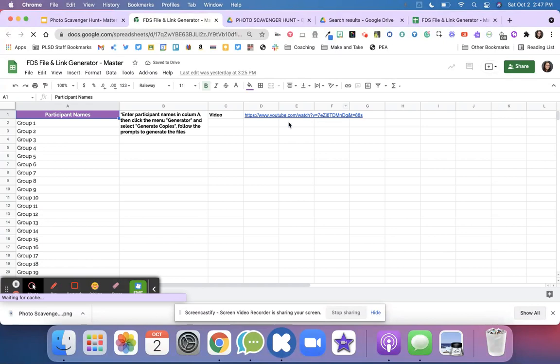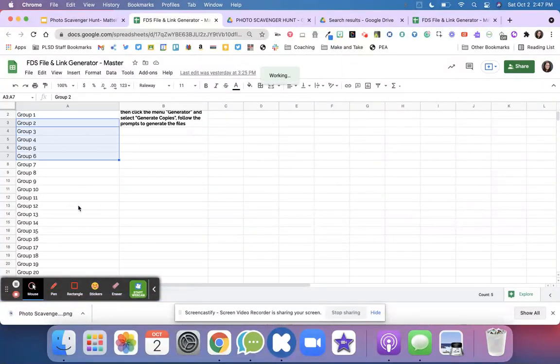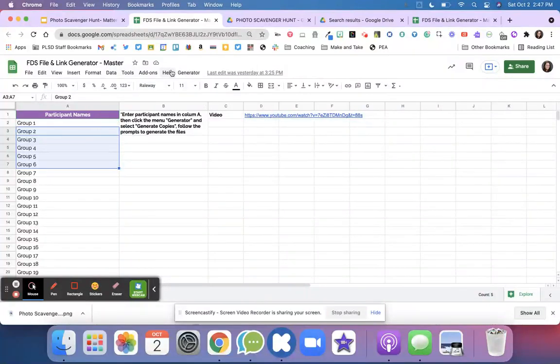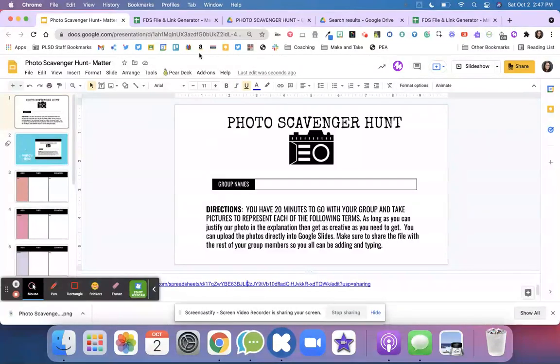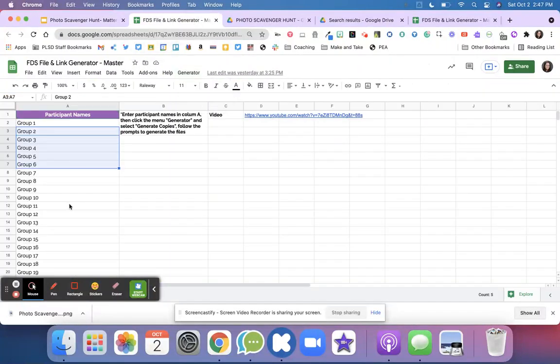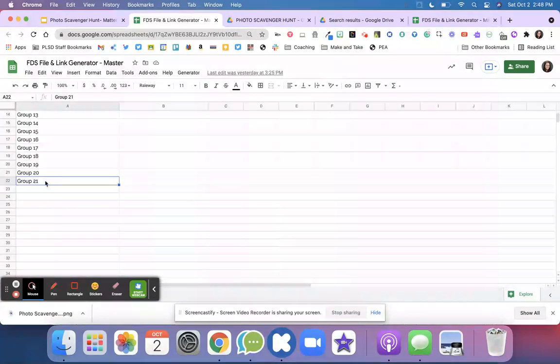What you do, there's a video right here if you want to watch it, but basically you create groups. Once you have your group numbers, you go into generator and you generate copies. And you want to have your Google slide in a folder, because when you make a copy of it, it's just going to go in your drive if there's no folder. So you kind of want to stay organized, because I'm making about 21 copies here. And again, it depends on how many you keep writing.